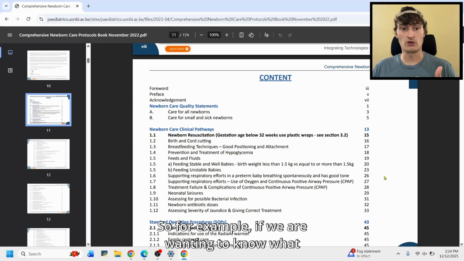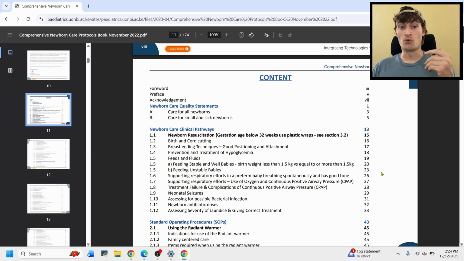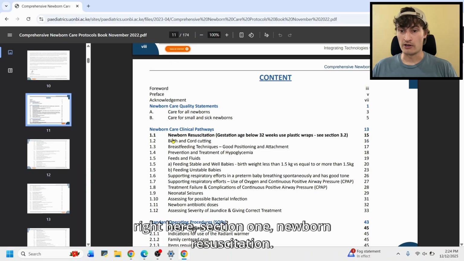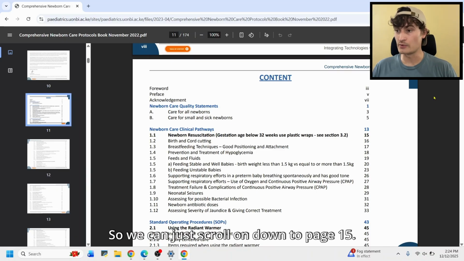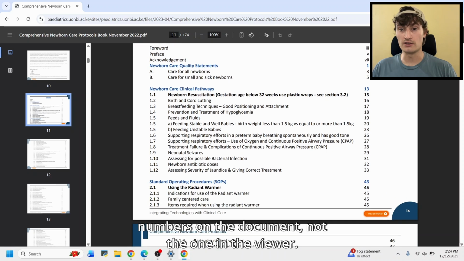So for example, if we are wanting to know what to do if a neonate needs newborn resuscitation, the what to do section is chapter 1. So we're going to look in chapter 1 right here, section 1, newborn resuscitation. Okay, we're going to see it's on page 15, so we can just scroll on down to page 15. And remember, you're always going to use the page numbers on the document, not the one in the viewer.